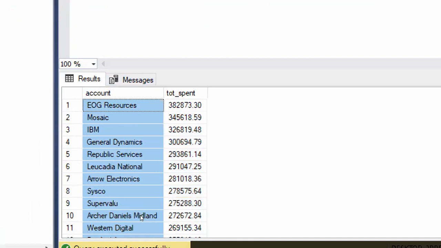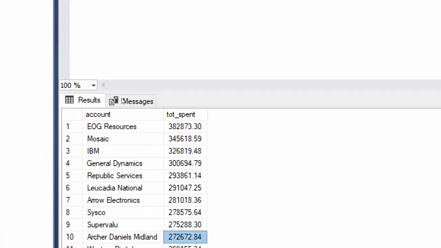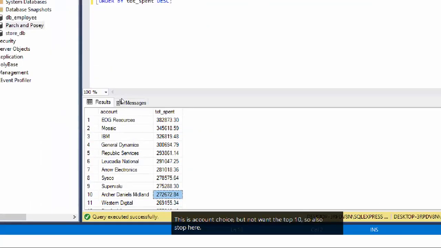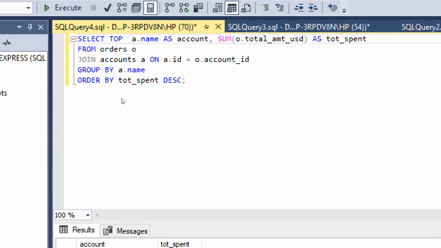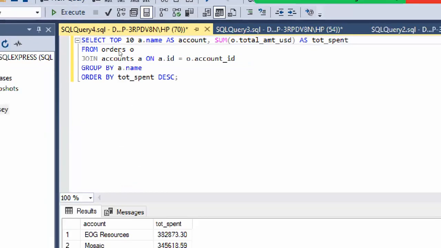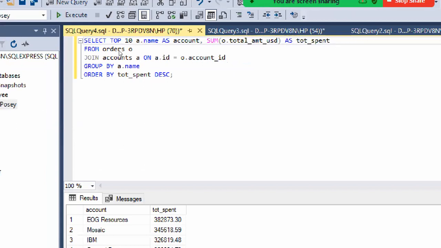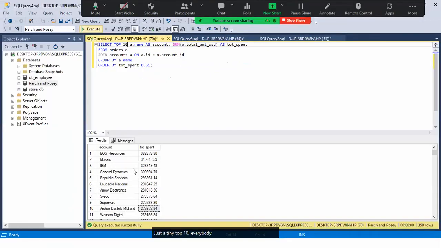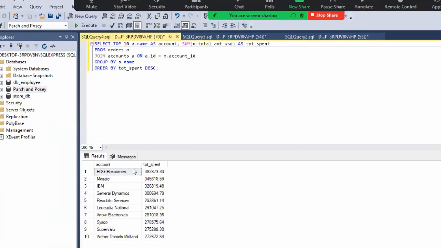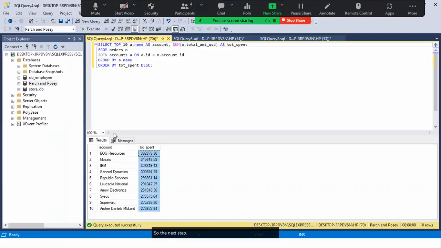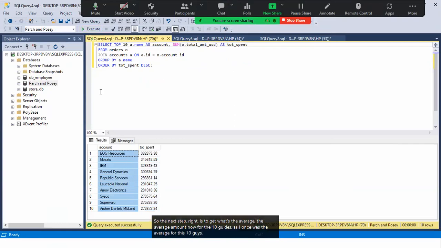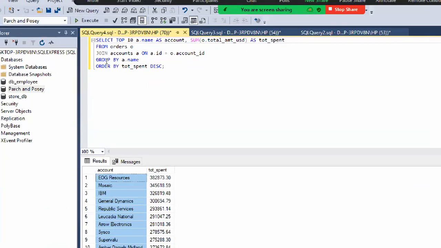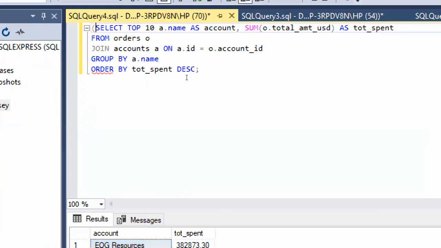So I'll come on here and I'll add the top 10 clause. So select top 10. Just return the top 10. Don't return everybody. Just the top 10 is what I want. So execute this. And our result is now narrowed down to the top 10 guys. This is the account name. This is the total spent. So the next step is to get the average amount now for these 10 guys. What's the average for these 10 guys? So this is straightforward. We'll treat this as the inner query, the subquery. So I'll put it in parentheses.